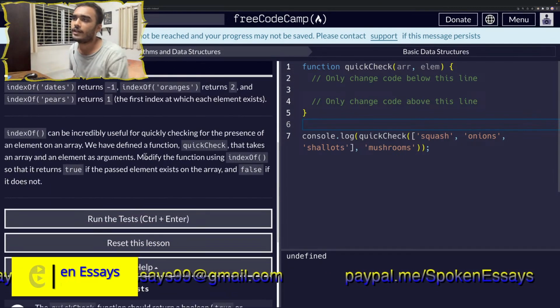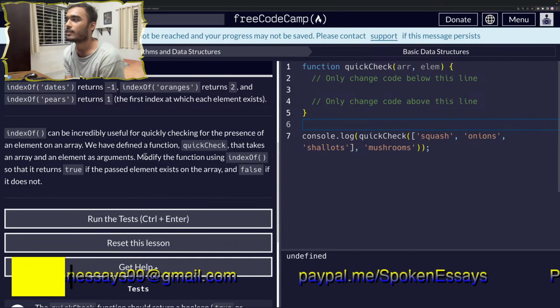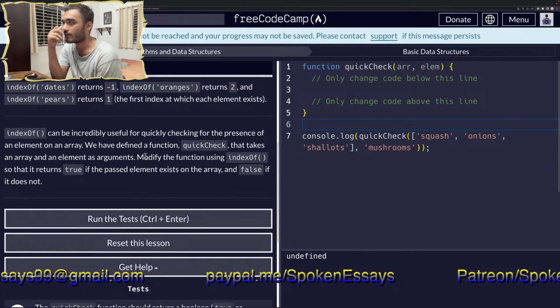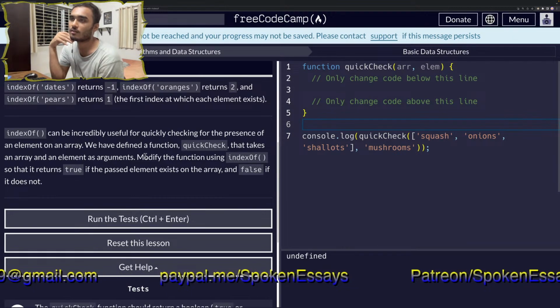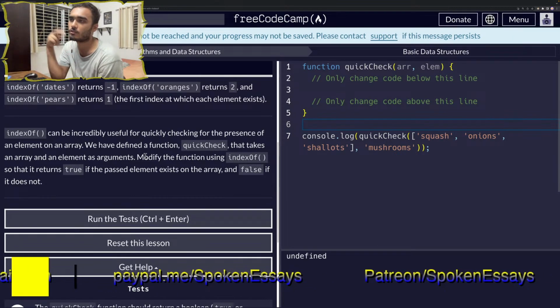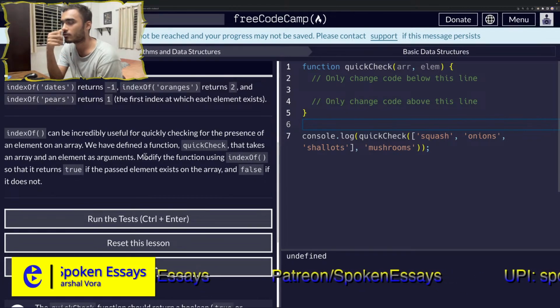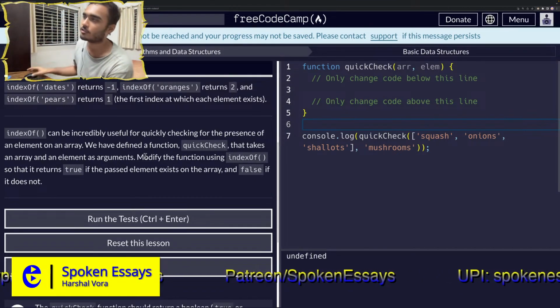Yep, cool. indexOf can be incredibly useful for quickly checking for the presence of an element in an array. We have defined a function QuickCheck that takes an array and an element as arguments. Modify the function using indexOf so that it returns true if the passed element exists in the array and false if it does not.